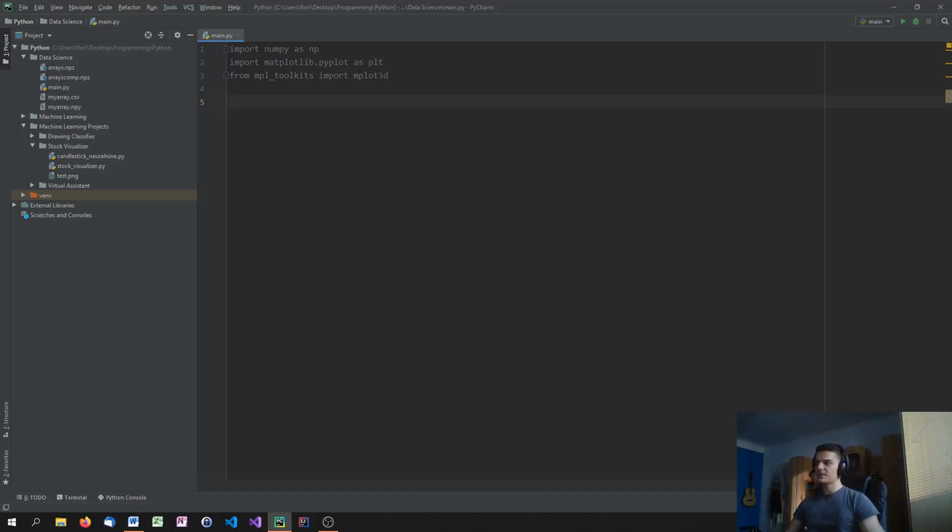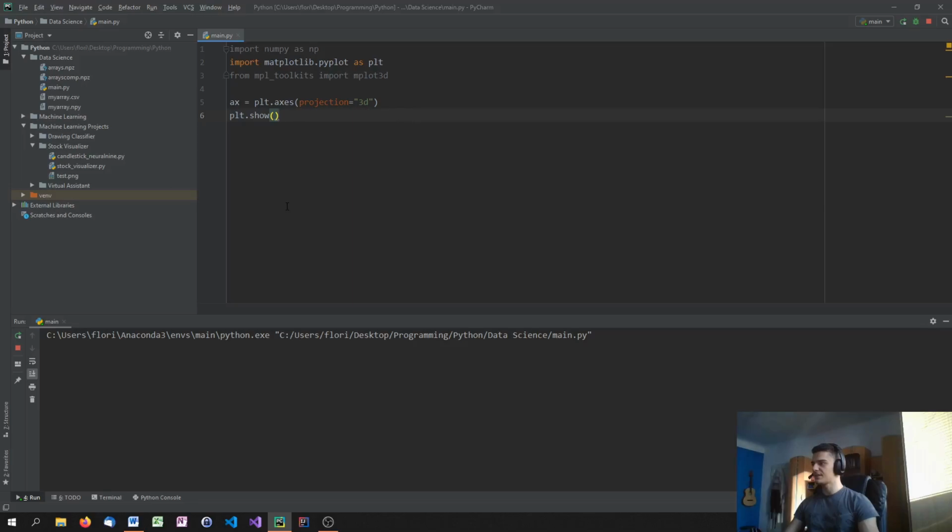So the first thing that we need to do is define an axis where we're going to plot. So we're going to say x equals plt.axes, and now we have to specify the projection. So we're going to say projection equals '3d' as a string. And that's basically the setup that we have to do, and now we're plotting in a three-dimensional context. So what we can do now is say plt.show and see that we have a three-dimensional coordinate system.